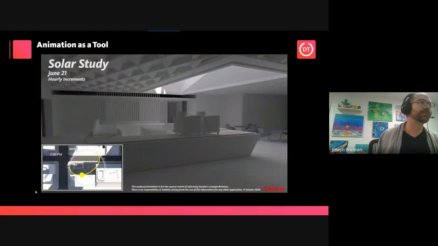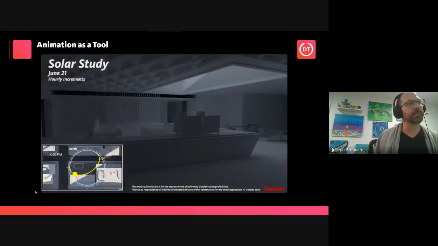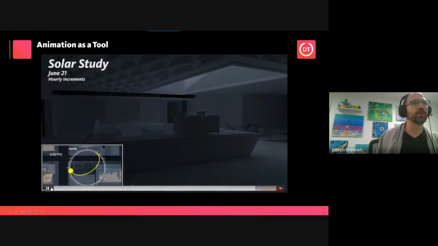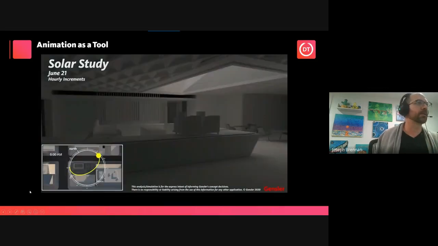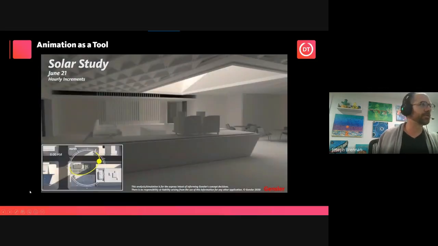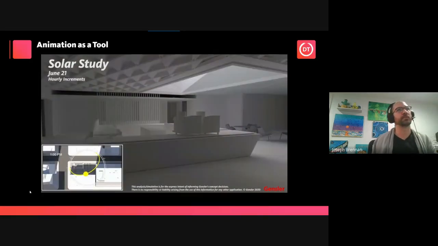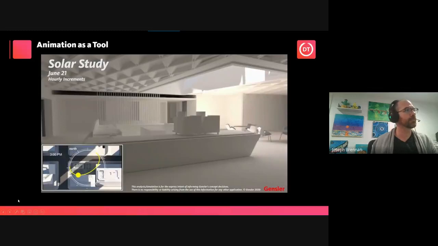So this helps our designers make decisions and say, you know what, it's too bright. They can make decisions based on that. But then we can also present this to the client. This isn't a super polished, fancy animation, but it's a really great tool for decision making in the design process.